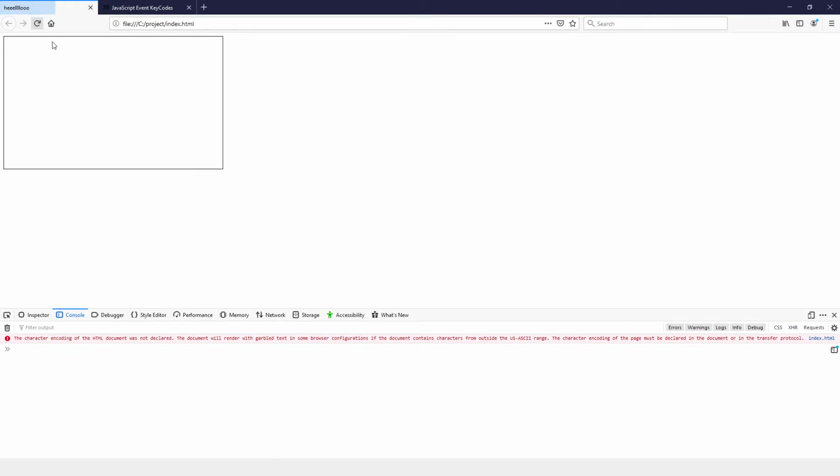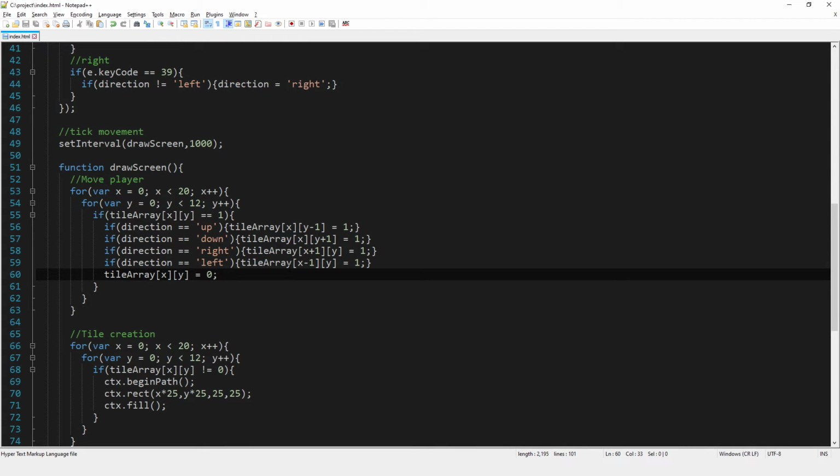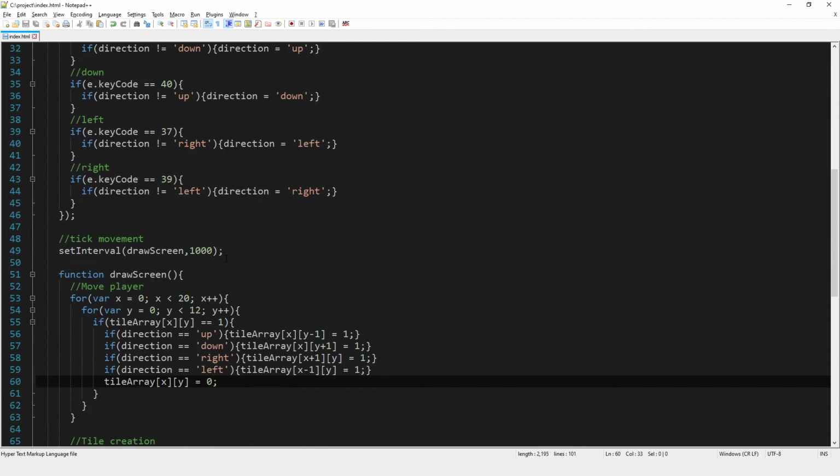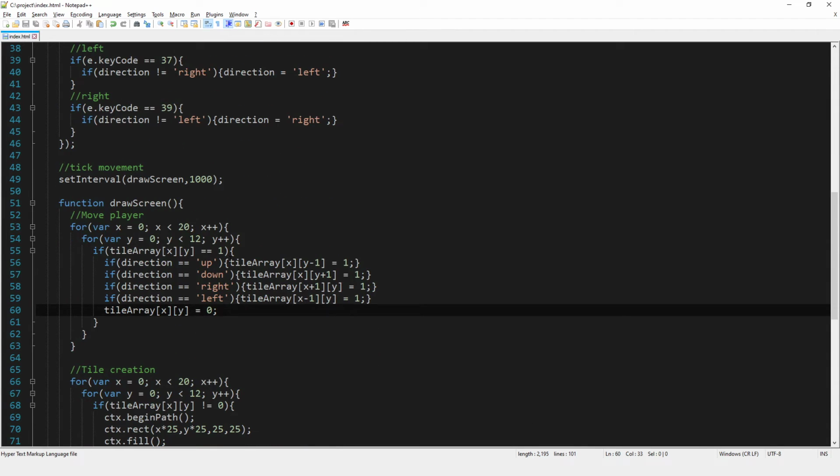So refresh, and there's nothing, and it says tile array is undefined, so we go back to our code and see where we've mucked up. Direction isn't left initially, direction is right initially, so that shouldn't be a problem. Let's just have a think. There's probably something stupid I've done.